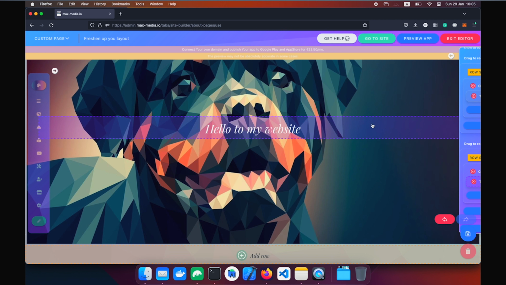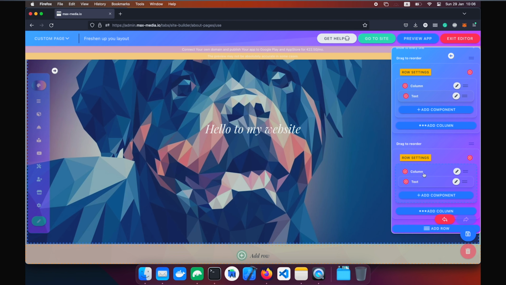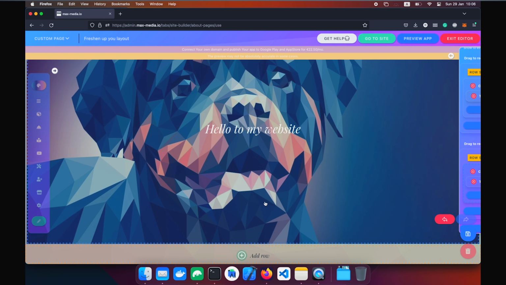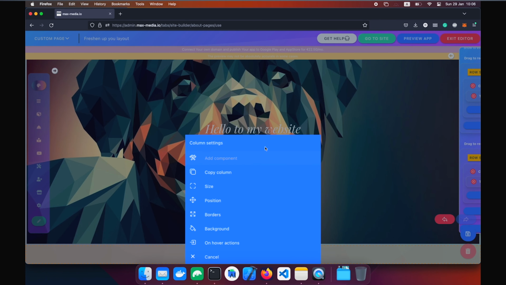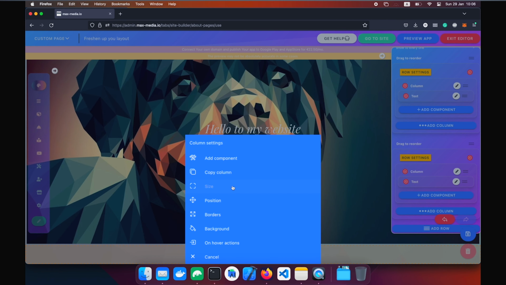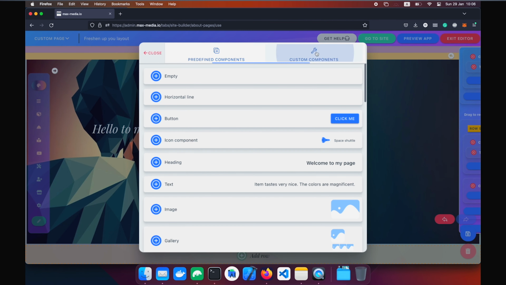As I said, we are using a hierarchy of rows, columns, and components, which looks kind of like this. So we have this "Hello to my website" component, which is positioned inside a column. And in here we have the text component. So if I click on the blue part of the screen, not the purple one, but the blue one, I'm going to go into the column settings. I can also access that from the column settings icon right here. In here, I can choose, let's start with size, which I think is the most important one. Now, if I choose this to be half the width of the screen, and then let's say I add some image.